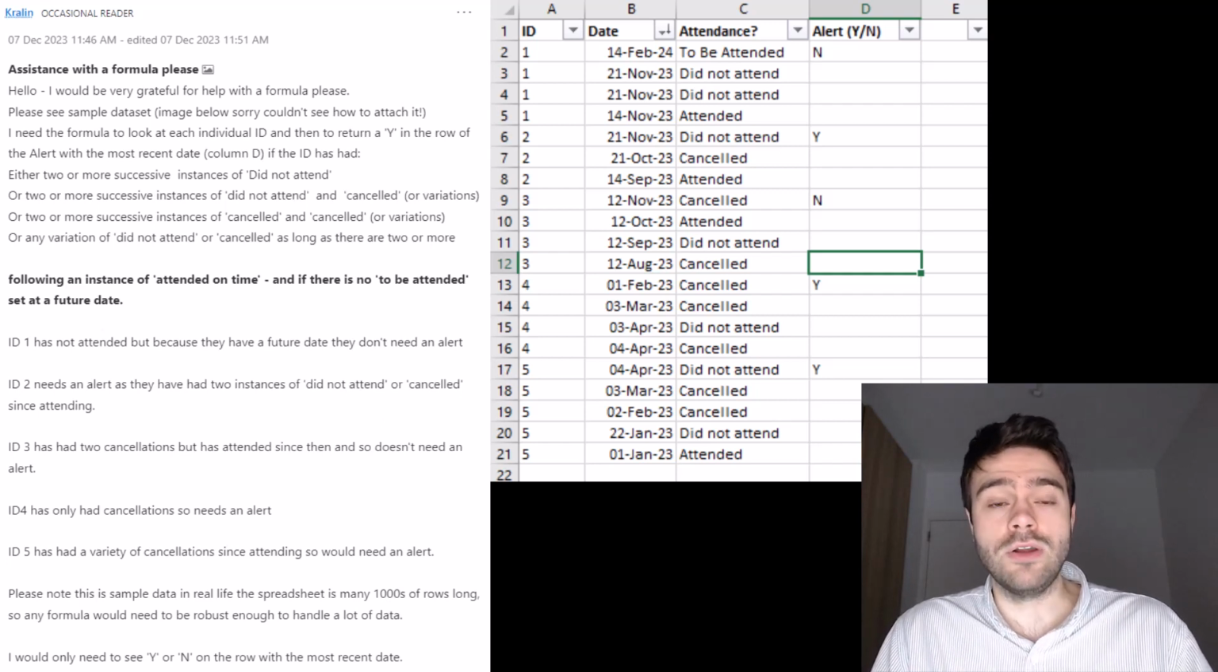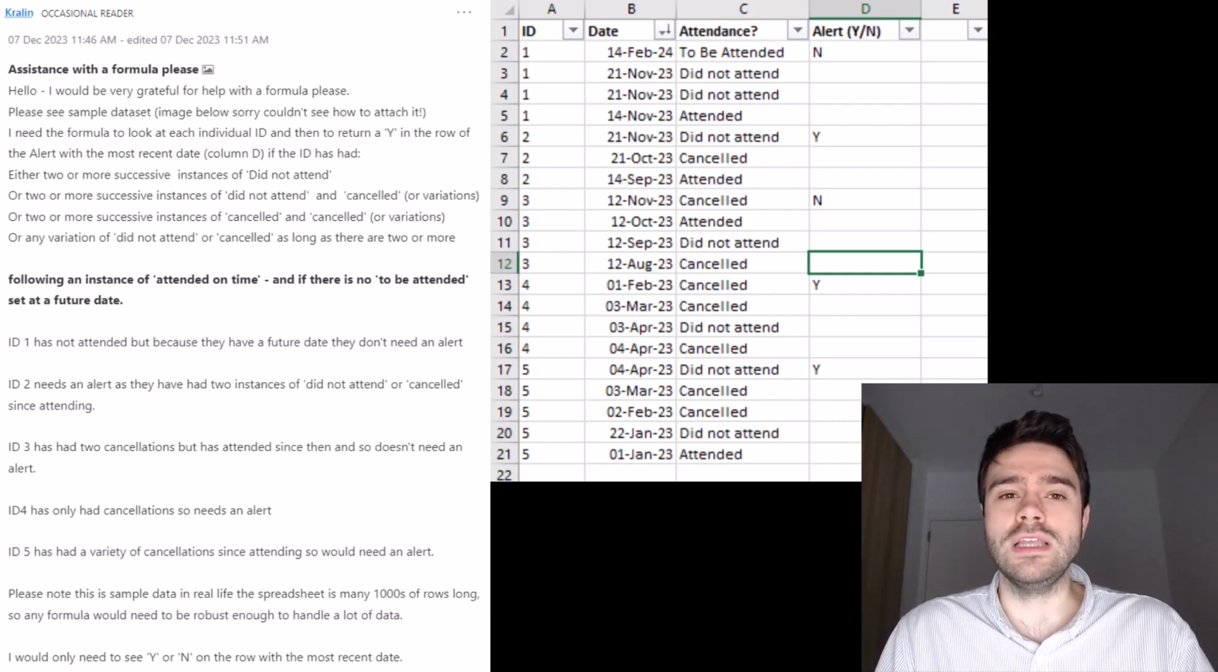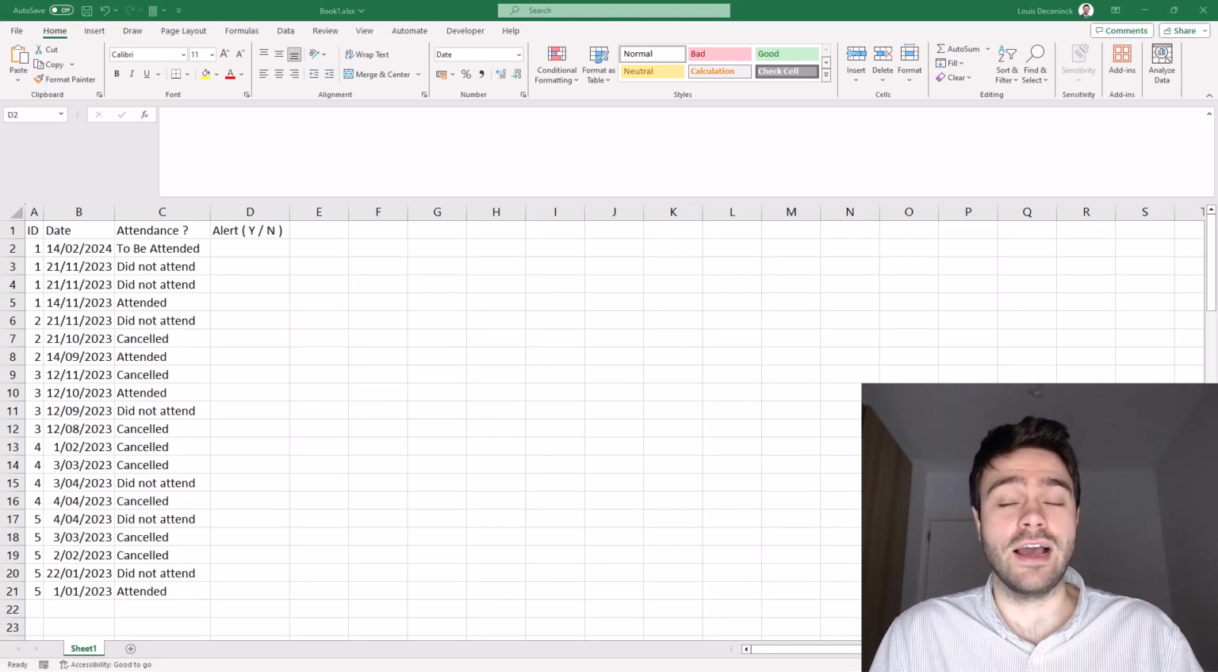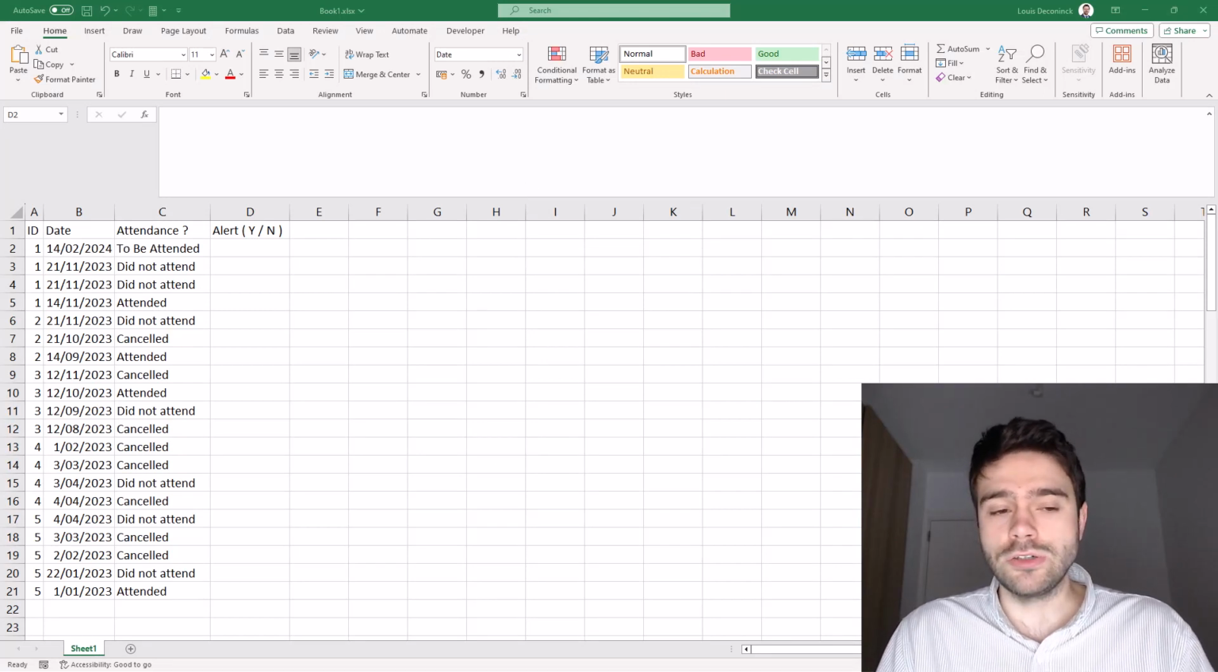Secondly, Kraylin only wants such an indicator of yes or no at the event that has the latest date, so either in the future or the most recent event. So we don't want to put an alert at every single row, only at the date of the last event for a certain user. Okay, so with those challenges, I recreate the Excel sheet and I suppose you can get started.